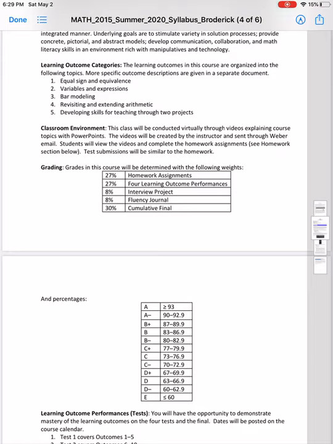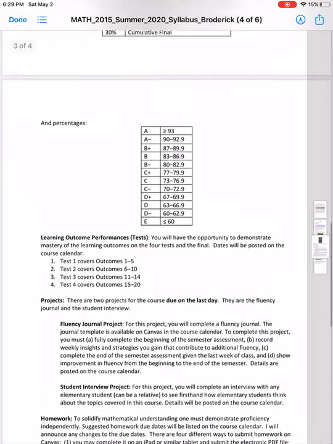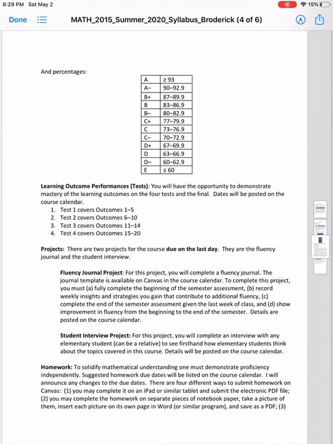Grading in the course: we have 27% for homework, 27% for the 4 learning outcome performances, or the 4 tests, 8% for an interview project, 8% for fluency, and 30% for the cumulative final. The percentage breakdowns for the letter grades are given there. For the tests, we have the breakdown for the learning outcomes. They're just like our sections. Usually about every 5 sections we'll take a test.